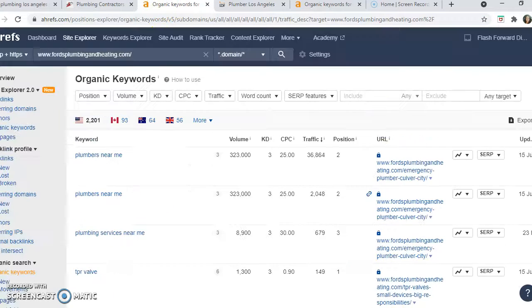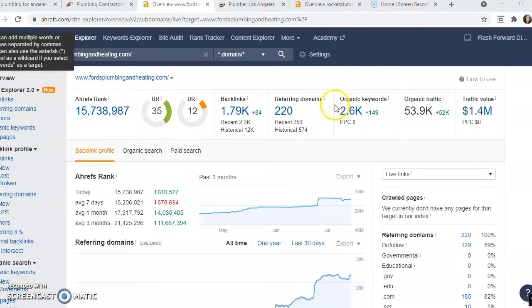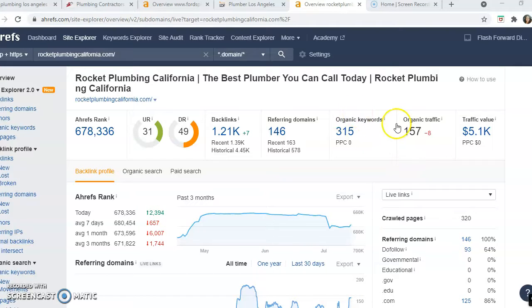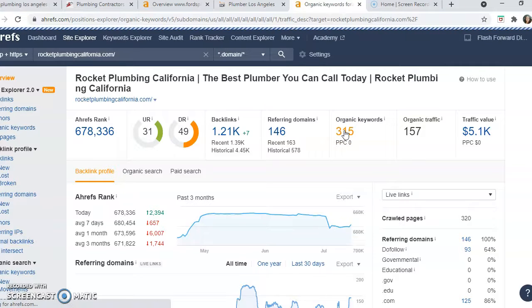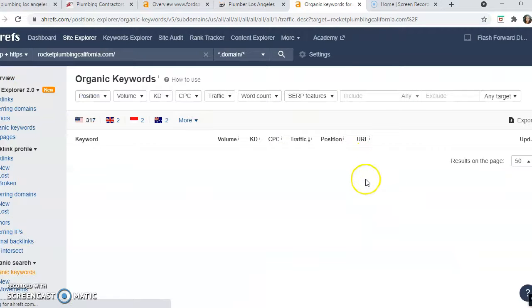So the second thing that Google looks for is relevant keywords, which I mentioned earlier. So I took your website and plugged it into Ahrefs, my database, to see how many keywords you guys are ranking for. So here's your website here, and you guys have 2.6 thousand keywords. Let's look at Rocket Plumbing. So they only have 315 and they are outranking you. So my guess is their keywords are more relevant to the Los Angeles area. Let's take a look and get some examples as to what they have.